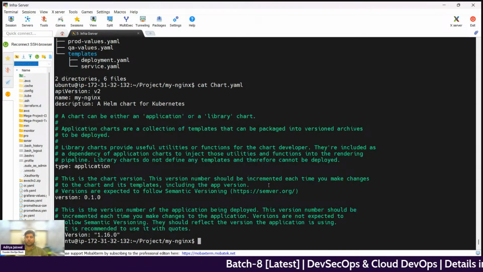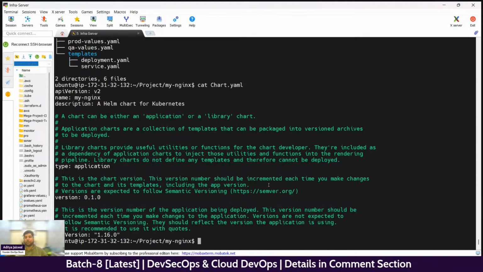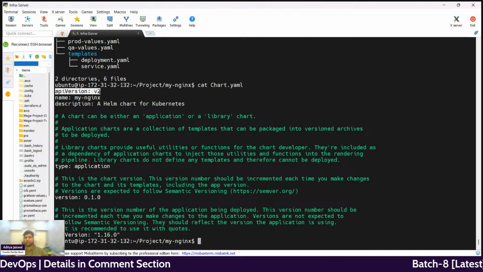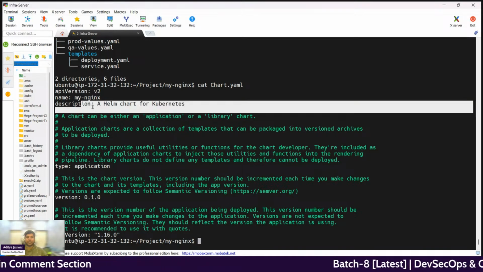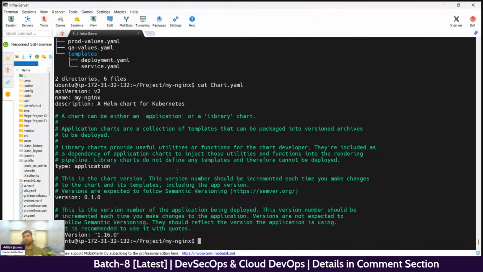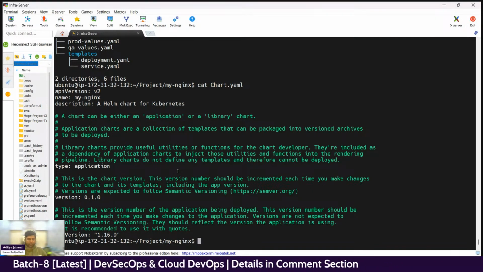Chart.yaml basically is going to contain information, or you can say it's a kind of metadata for your application that you are going to perform deployment. So here we have information like API version, which is the API version for Helm charts, name, then description, okay, and other things you can add here. But it's basically a metadata, so I did not modify it anywhere. Okay.